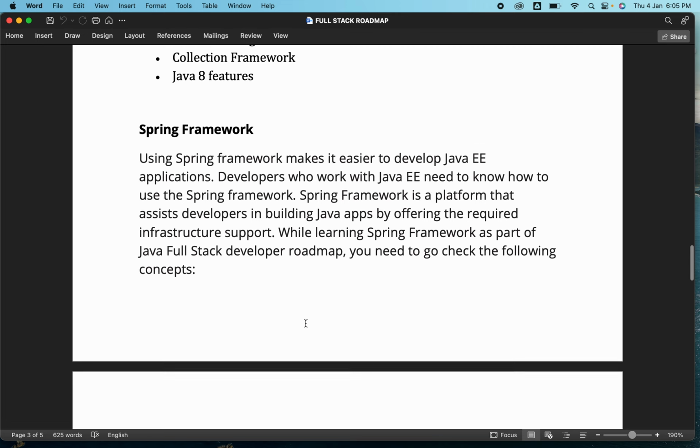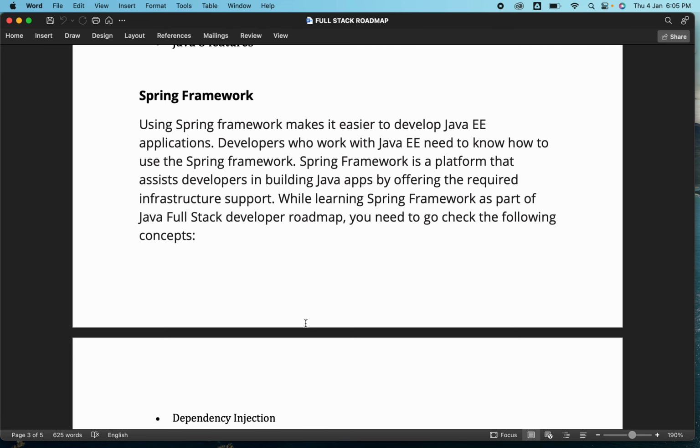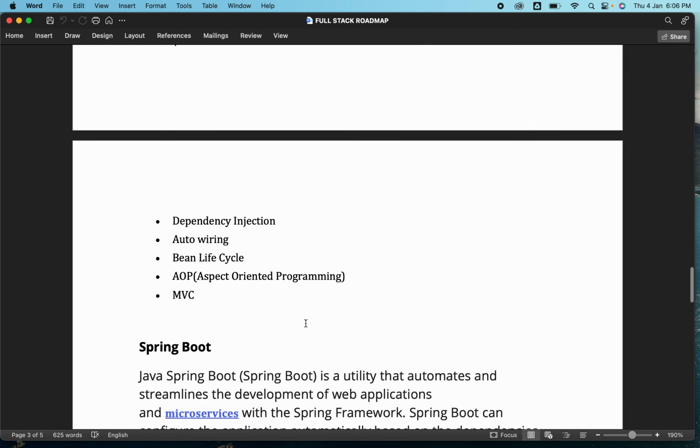So for Spring framework, there are two ways to learn. Either you can learn Spring all together. There are different parts of Spring framework like Spring Core, Spring MVC, Spring Security. So I would recommend that you just get a basic idea of the Spring framework, what all things it does, and then you can directly jump into Spring Boot.